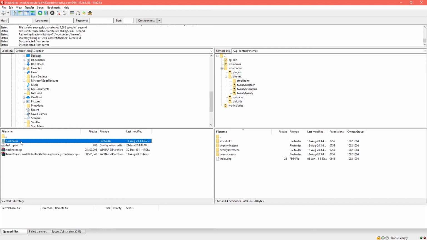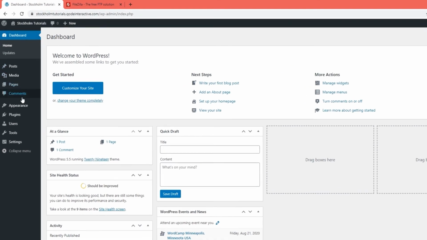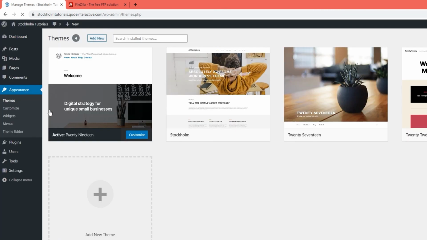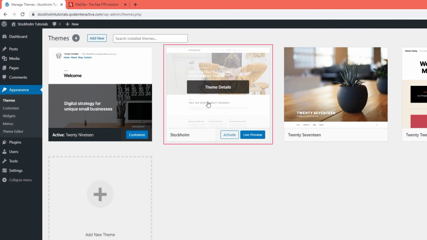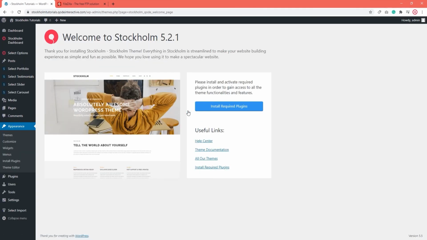Okay, the files have now transferred, so I'm going to navigate to my site. I'm going to go to Appearance and Themes. And thanks to our FTP upload, the Stockholm theme is here. Now I just have to click on Activate. Et voila! We have successfully installed and activated the Stockholm theme.